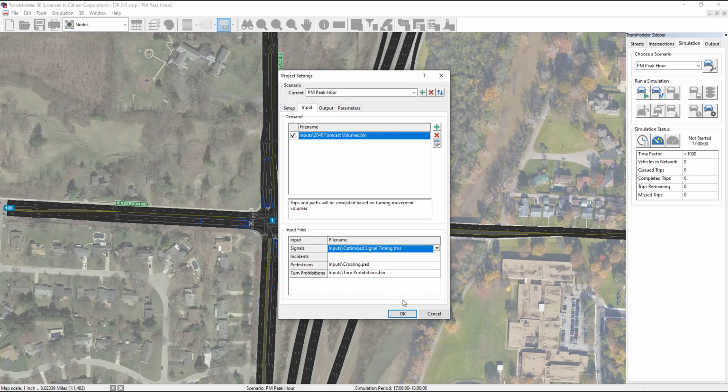And the idea is that when we optimize the signal timings in the next steps here, this is the file that's being modified. So we want to keep a backup copy of that existing timing plan in case we want to start over this process. But this will be our new working file.